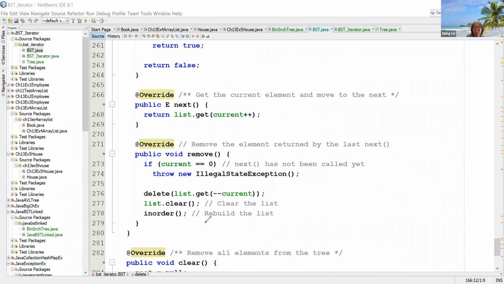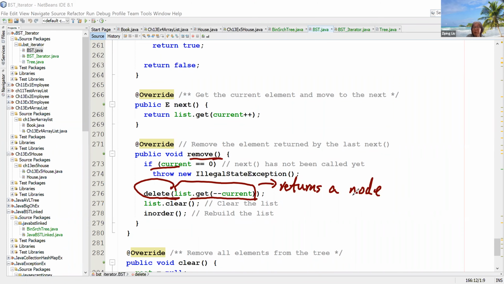And then for the remove, we need to be very careful. If it's already empty, then you have nothing to remove, so you throw an exception. Otherwise, you can just call delete and specify that node, because what this returns is a node. Then you call the delete method to delete that node. After you delete the node, you need to clear the array list, and then you need to do the in order again.